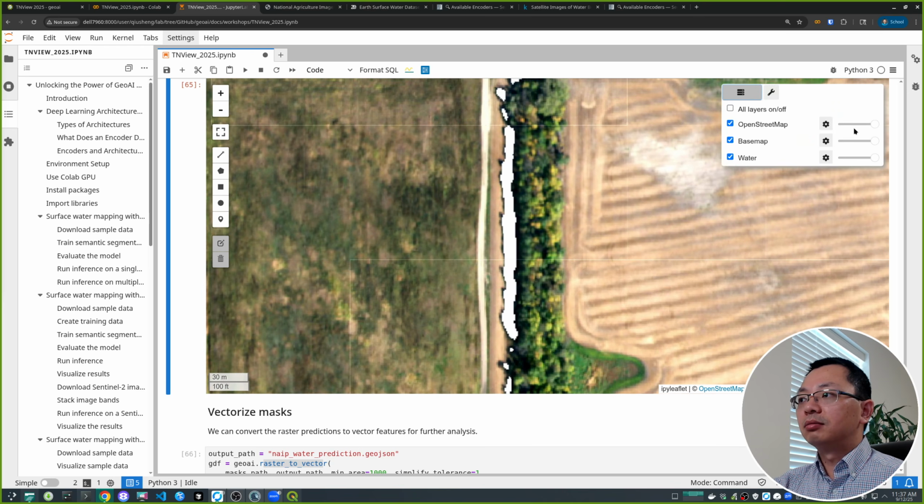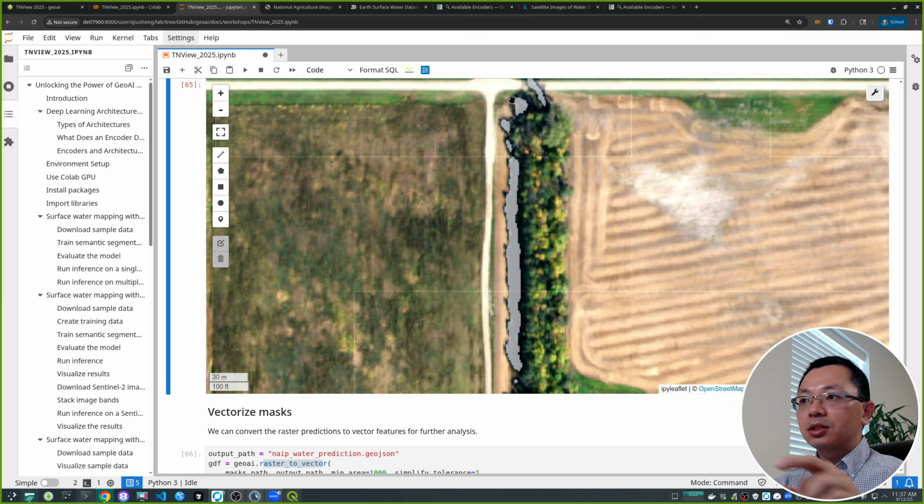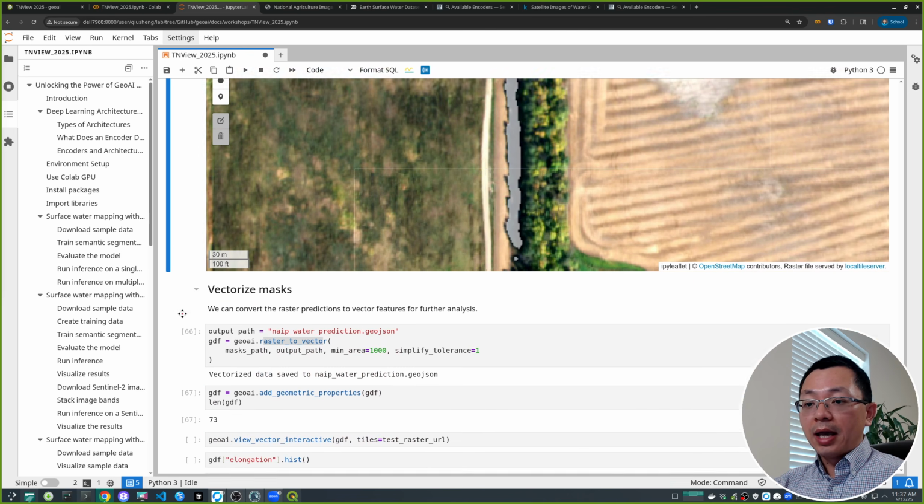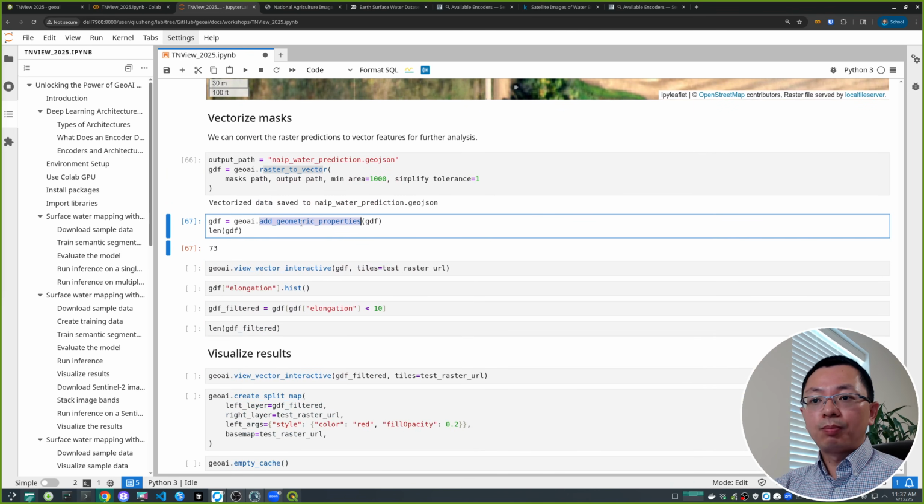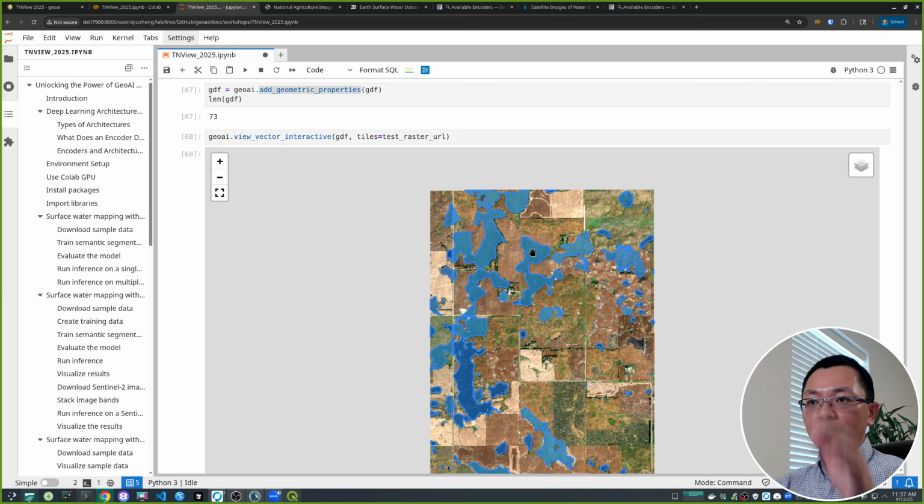These are some of the false positives, and clearly these are the shadows. And for this one, you see the smaller size, so you can actually set a threshold. Also, this one is very long, elongated, and we can add geometry properties. Let me show you the geometry property to convert to vector.